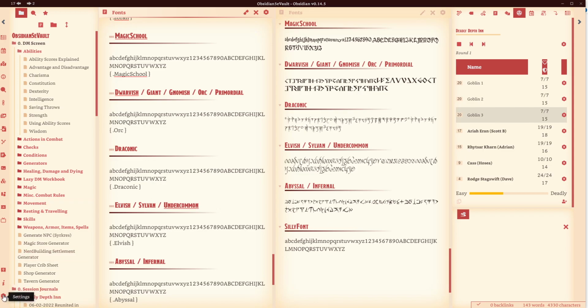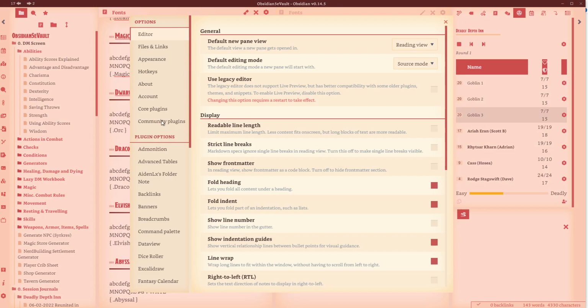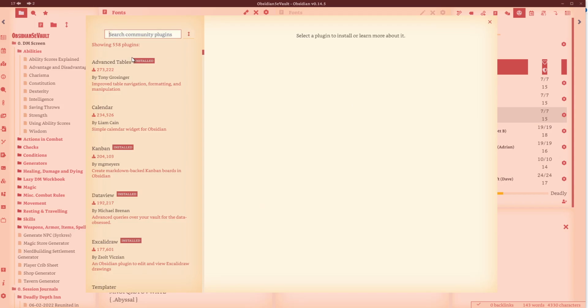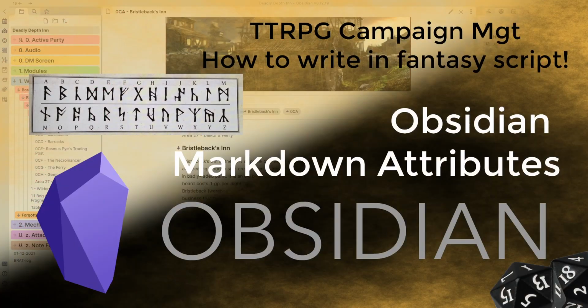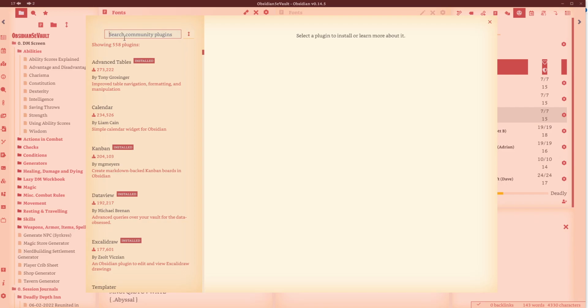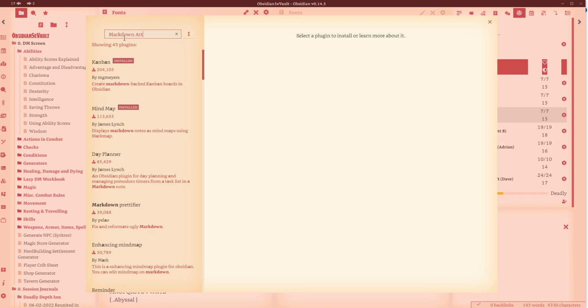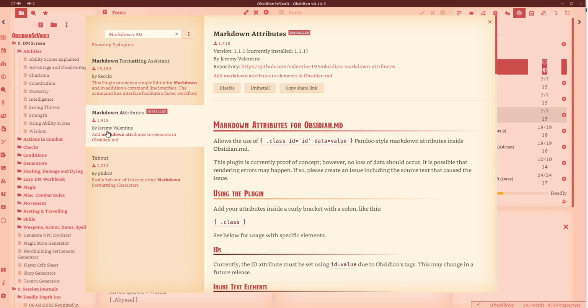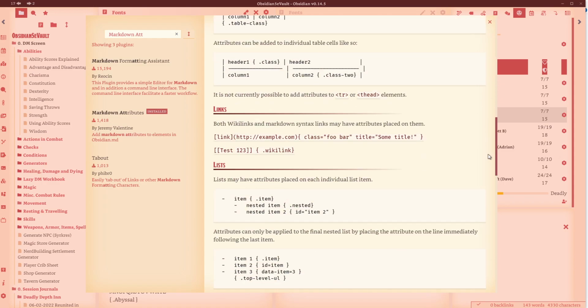So what you need to do is come down here to settings. We're going to go to community plugins and browse. Alright, and we're going to be looking for, I'm forgetting the name, Obsidian Markdown Attributes. Markdown Attributes. This is another one by Jeremy Valentine. All the good plugins seem to come from Jeremy, or Javelin as we also know him. So go ahead and install and enable this plugin.